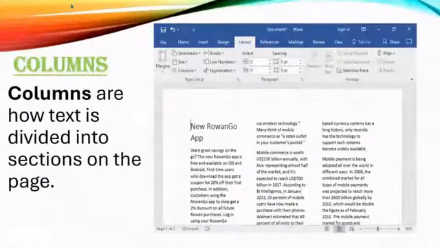Columns. Columns are how text is divided into sections on the page. So once you're looking at a page and you realize that the text is placed in different sections, then you know that a column would have been inserted in that document. And looking at the picture on our right, we're seeing 3 columns. So the text is divided into 3 different sections on this page.